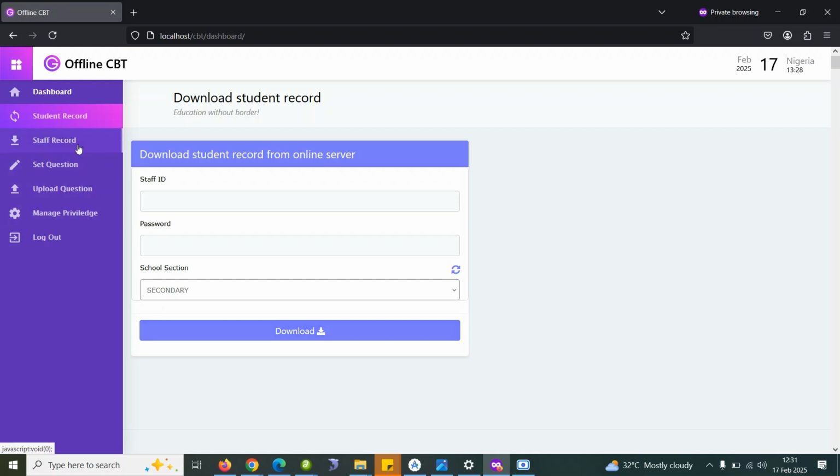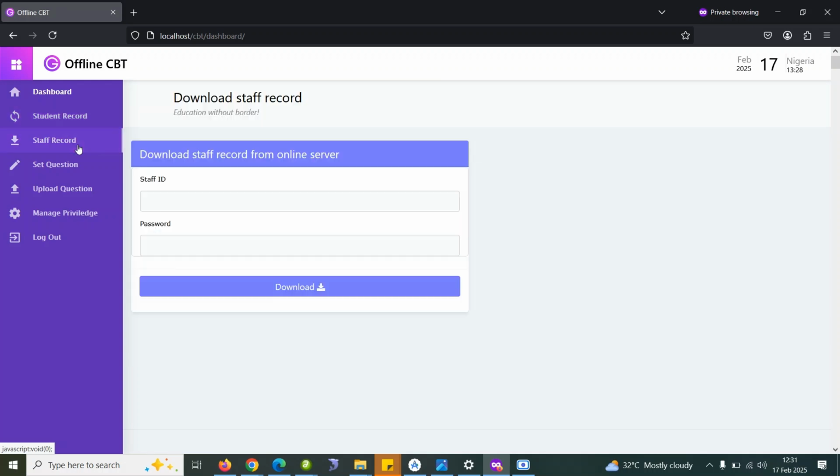In the same way, if I want more than one staff to be logging into the system, and I have registered all these staff online, I have to come here, enter my own staff ID and password, and click download. It will download all the staff that are online to this offline server, so that all the staff you've registered on the server will be able to log in to the system. So that is how to do that.